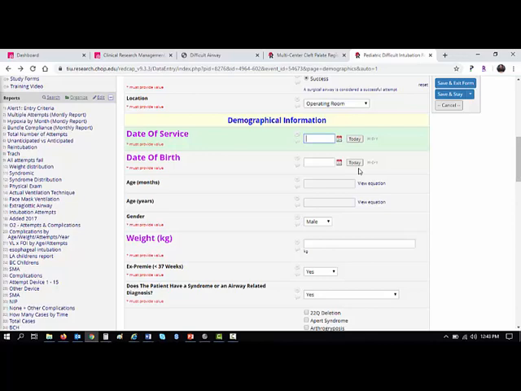Then we come to date of service and date of birth. Now we put an alert here because very often these two dates get transposed. So for example, let's say our date of service is 2/2/20 and our date of birth is 1/2/20. That's fine. Now it's automatically calculated age in months and years, but in this case it would just be a 1-month-old.